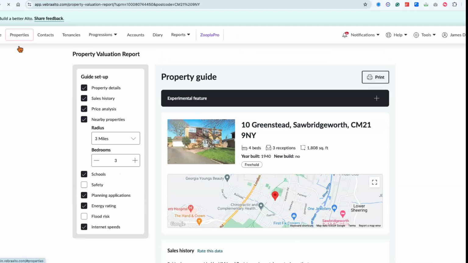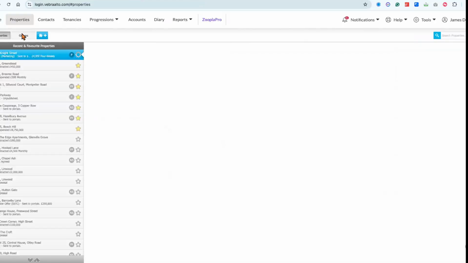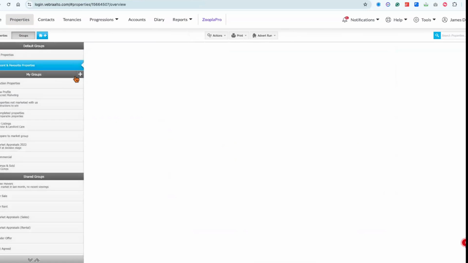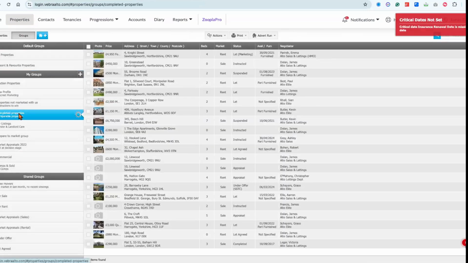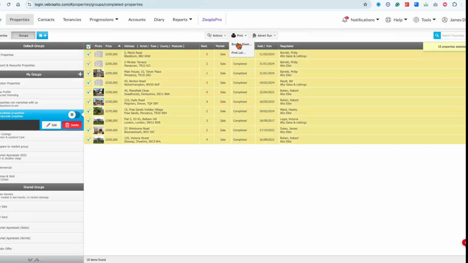This is also a great opportunity to reuse groups as well. So if I head back into the property, I might want to also come into groups and potentially produce a list of completed properties I've sold that, again, I could select and I could start printing off browse sheets of those to take with me and, again, show my potential vendor or landlord properties that we've sold or let in their local area, alongside my property valuation report that backs up my valuation and the marketplace.